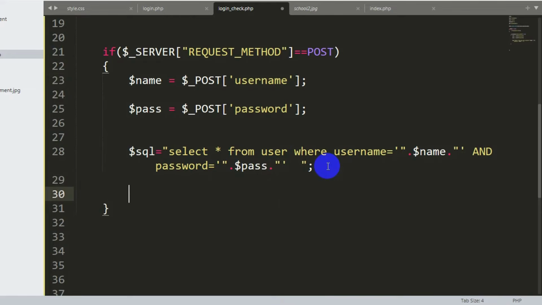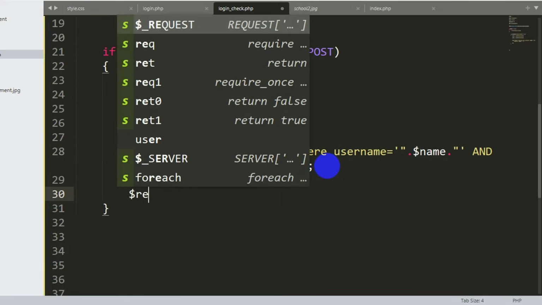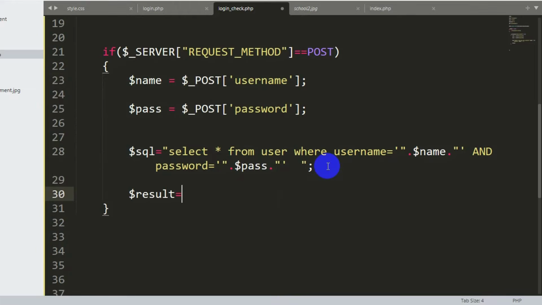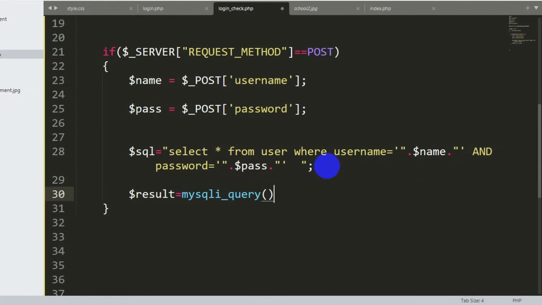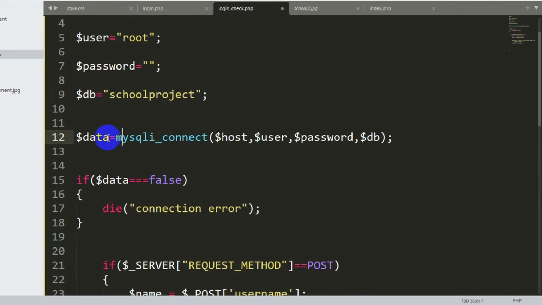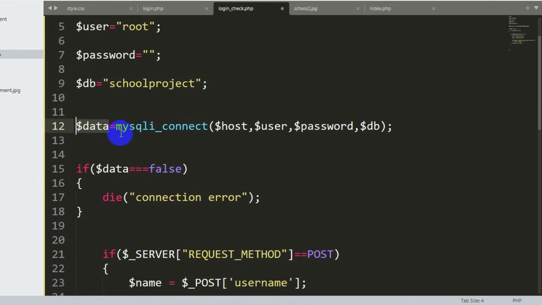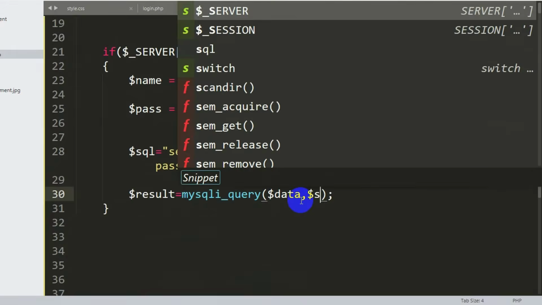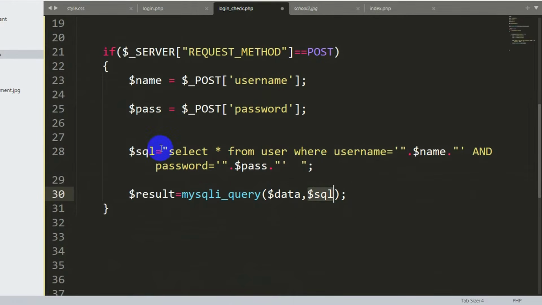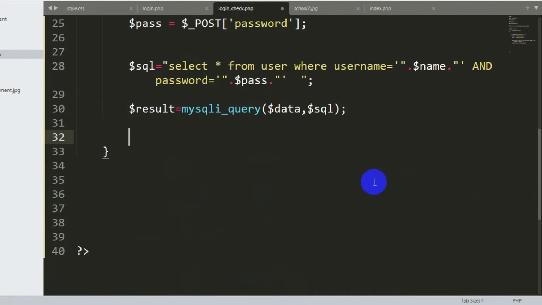So here we are going to declare another variable. We'll say $result is equal to mysqli_query, and inside this query we are going to mention this $sql. If you go at the top, over here you can see the $data variable, and using this line we actually connected to our database and stored it inside this $data variable. So first of all we are going to say over here $data, then we are going to say over here $sql. This sql is actually this one. So after result we are going to mention another variable.